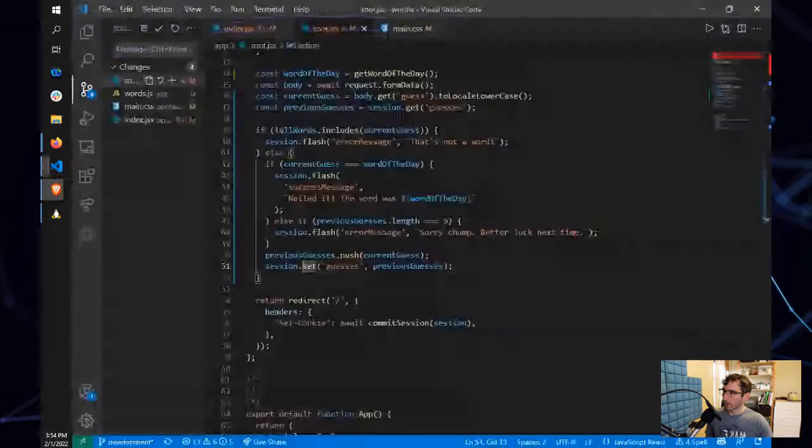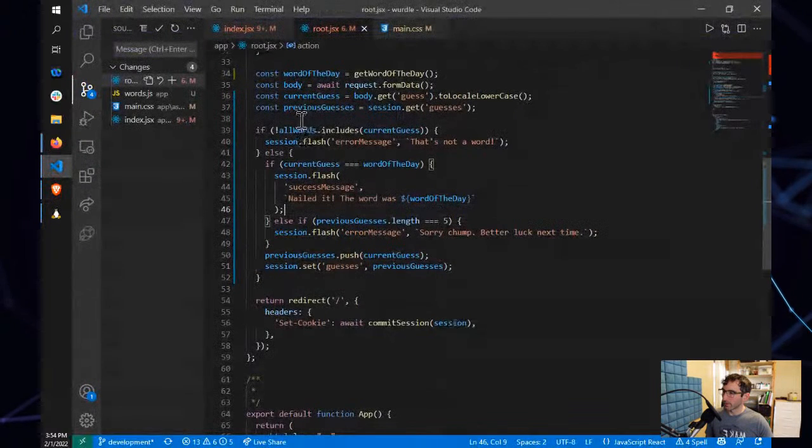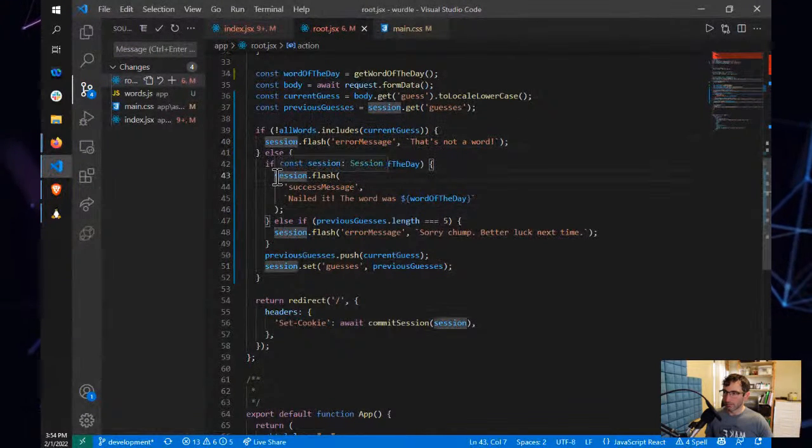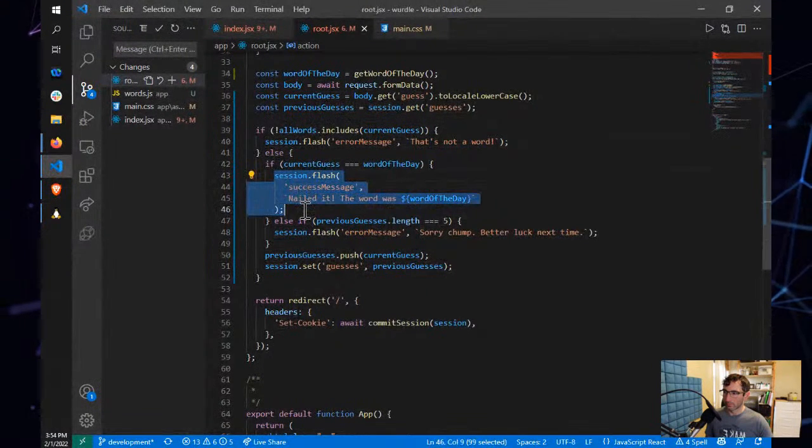Okay, let's fix that. Where's my logic? Where's my mistake here? That's not a word, and we skip the rest of the logic. Say if the current guess is the word of the day, we definitely nailed it. And then we push, and then we set that. I think this should have worked.